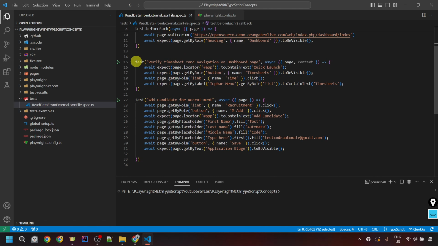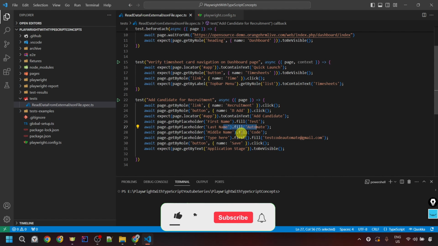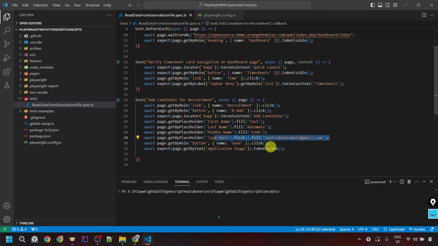And in this first test, we are not using any data, but in the second test, we are entering the first name, last name, middle name, and also the email ID. For that also, we are keeping that data in the test script file only. But as we discussed, we need to keep our test data separate from our test script file. So for now, it is hard coded, but now we will keep it separately in our JSON file. So let's see how we can do that.